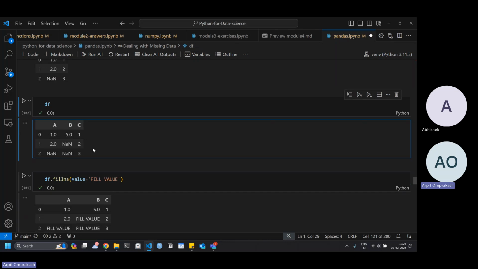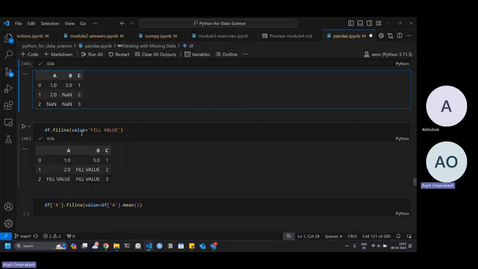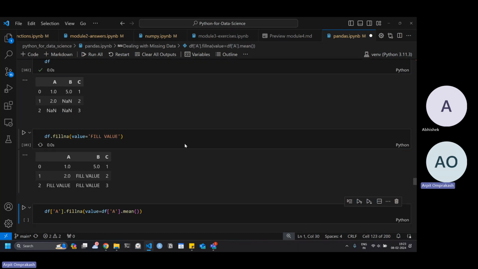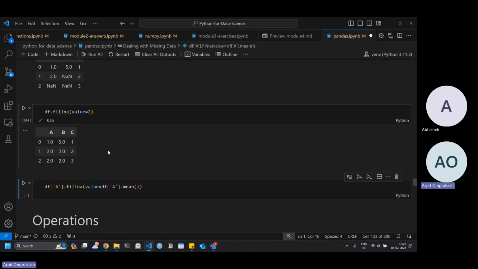Basically, we have the data frame here. I write df.fillna and I give it some value. So basically, instead of all the NAs, it will fill this value. If I give the value as, let's say, 2 or something, all of it will be filled with 2, all the NAs. Okay.